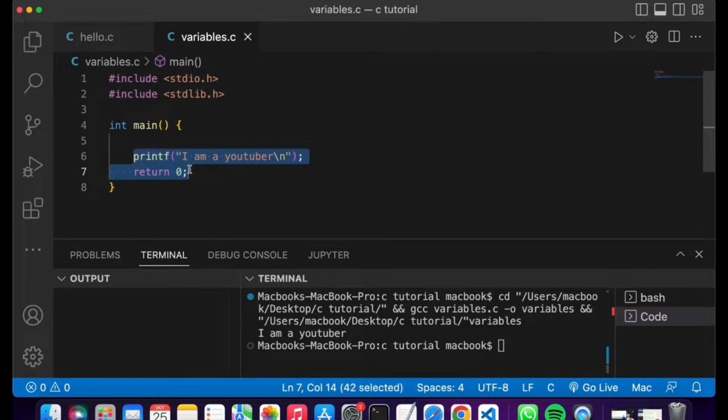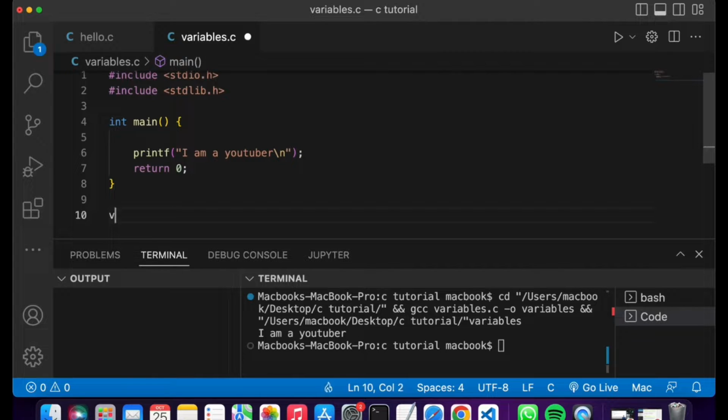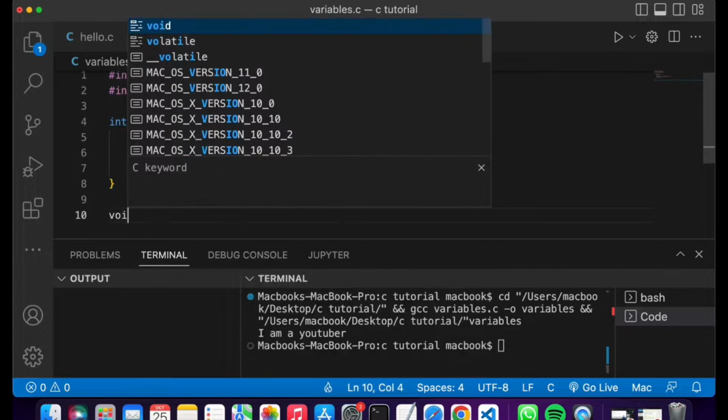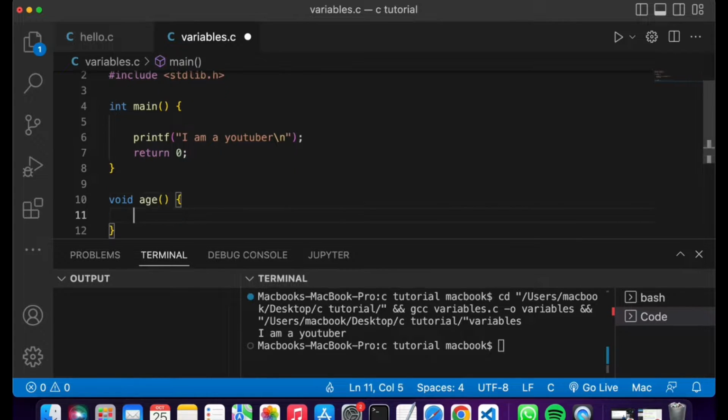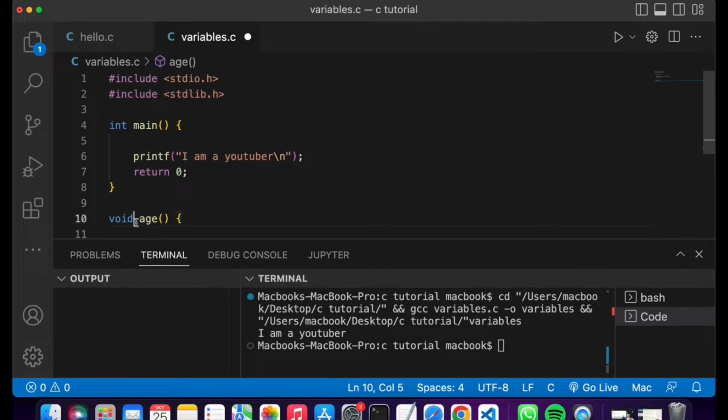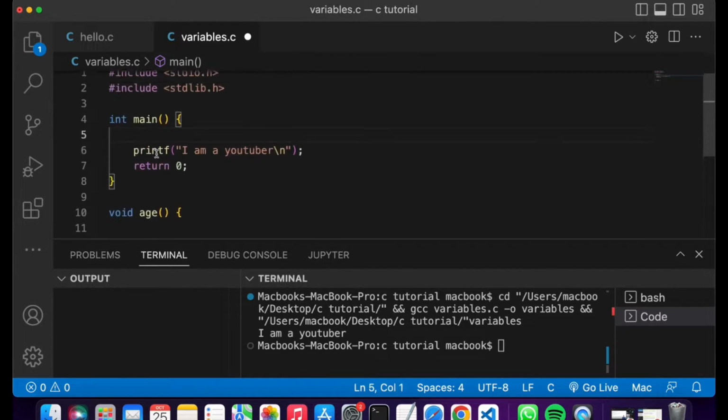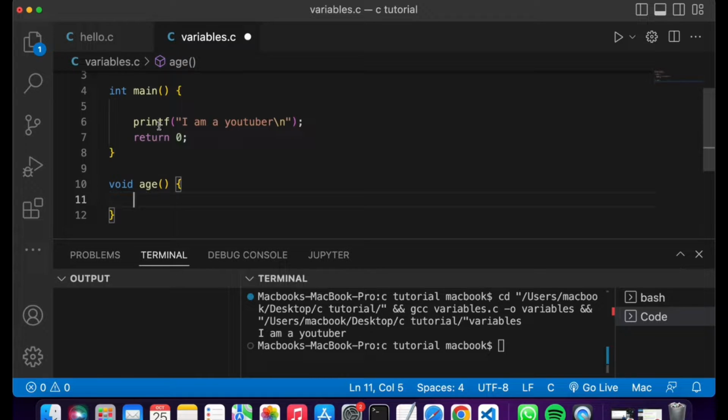Now for example, I could have another function named void age or something like that, and I could just create a function like this. This in itself is a function. Anytime the computer runs this program, the function that will always run first, and the function that will always run as a matter of fact, is this main function. So anytime you want to write any code that you want the computer to run, you must always write it inside the main function. Now there are also ways for you to create other functions and reference them inside the main function so that they can be called.